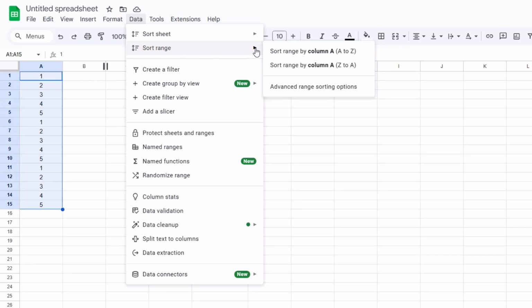In here, you can see Sort Range by column A, A to Z, and Sort Range by column A, Z to A. Although this involves alphabetical letters only, this also works for numerical values. So let's say we're going to sort range by column A, A to Z, which is from least to greatest. To do that, simply click this.